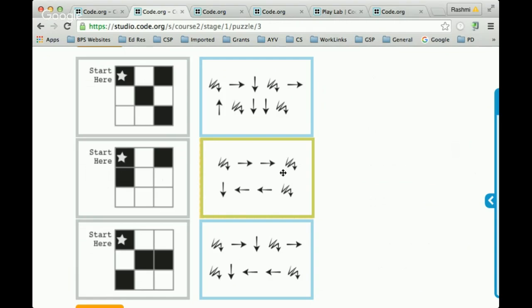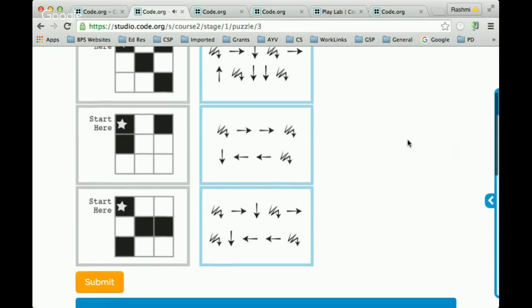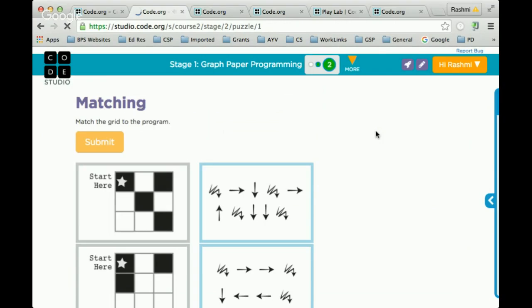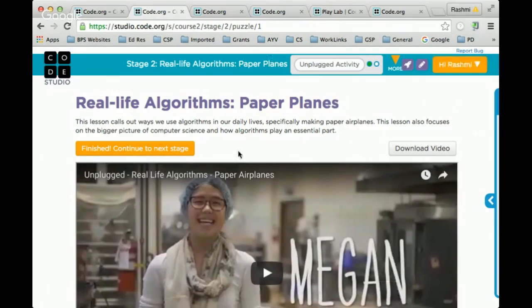These are just strategies, but it's always very useful to cut them out and give them to students and they can match them. So it becomes more of an activity, but you can also talk to them about process of elimination, how one can use these strategies. So I'm going to submit. And obviously, voila, I get the beautiful music. So that was the paper airplanes activity.